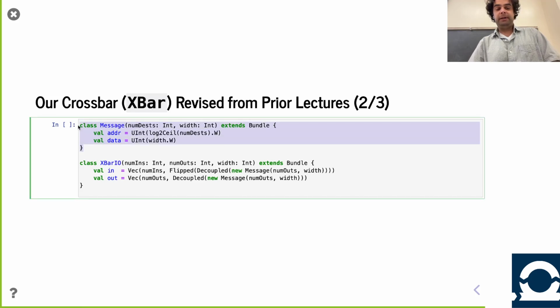So starting off, what are we going to need? Well, we're going to need a message type because they go across the network. So the message isn't just the payload size; it also needs to know how many endpoints there are, so that way it knows how big the address field is. Sure. And of course, we have the I/O for our crossbar, which takes in number of inputs and number of outputs and the payload size, and then given that, it figures out all the stuff for us, right?